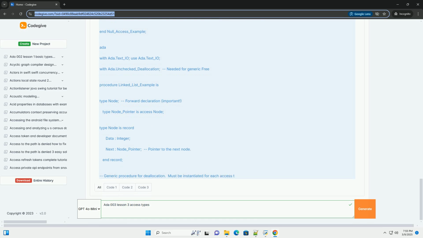This is necessary because the node record contains a field, next, that is of type node_pointer, which itself is an access type to node. Without the forward declaration, the compiler wouldn't know what node is when defining node_pointer. 2. node_pointer definition: type node_pointer is access node. This defines node_pointer as an access type that points to node objects. 3. Node record definition: type node is record ... end record. This defines the node record. Each node contains an integer value, data, and a pointer to the next node in the list, next.